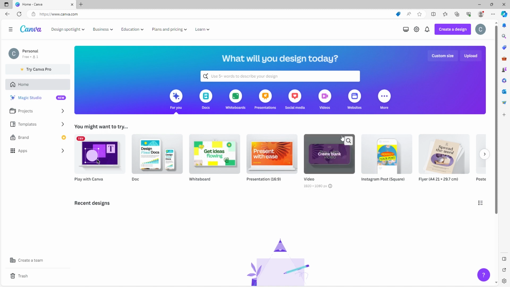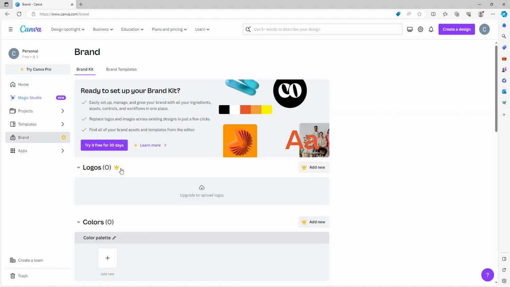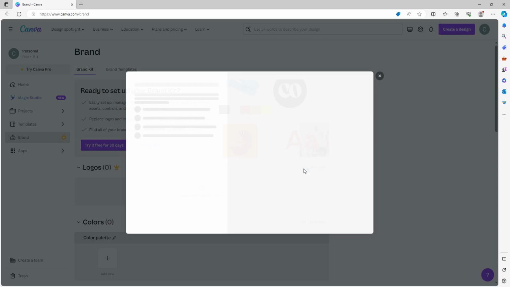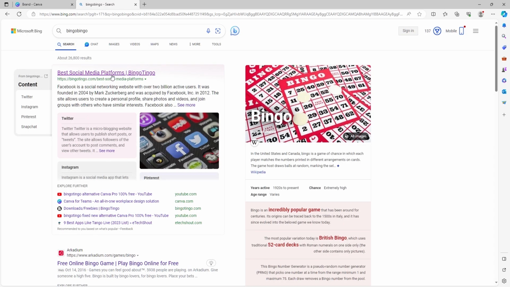Let's try to use some pro features. This crown symbol represents pro templates and features. Once we click it, it says to get the pro version. Now, keep it like that and go back to Google. Just search Bingo Tango as I do. From the search results, go to this website.